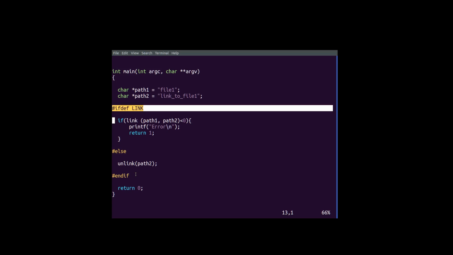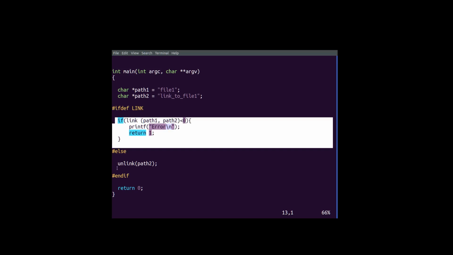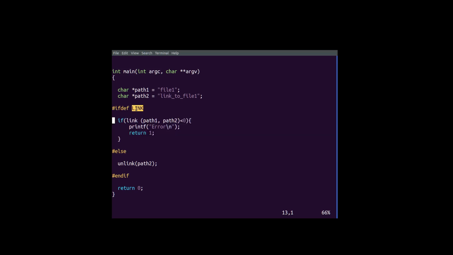Here I'm saying that if in the system you find the definition of link, execute this part. And if you don't find the definition of link, execute this part. In the first part I'm just creating a link, and in the second part I'm just destroying the link. When I create a link and after that remove it, I don't see anything out.